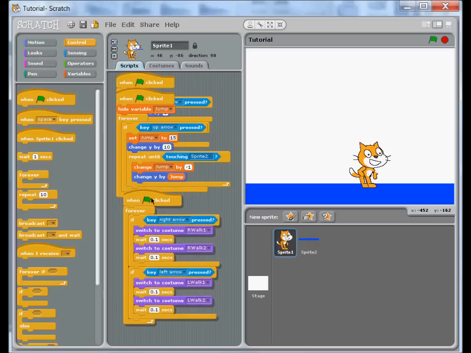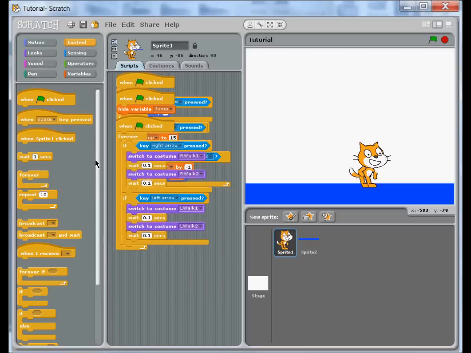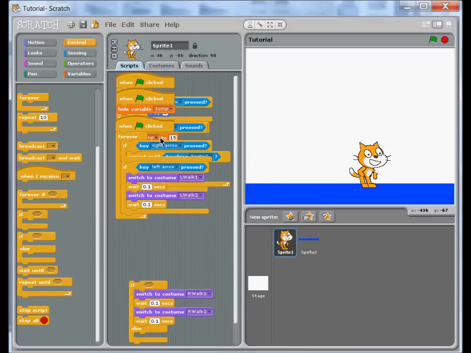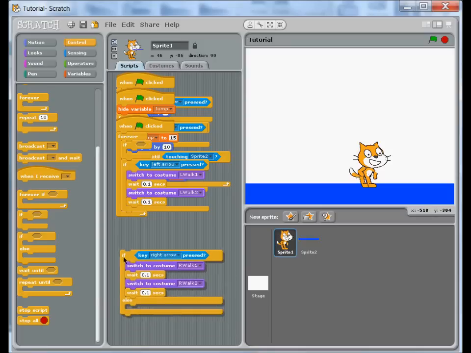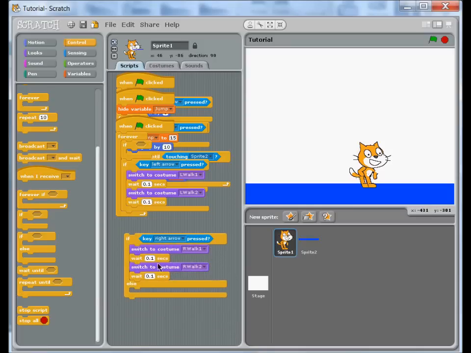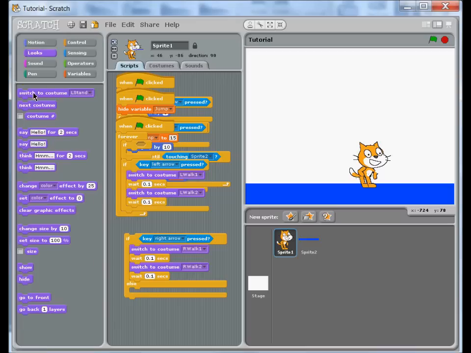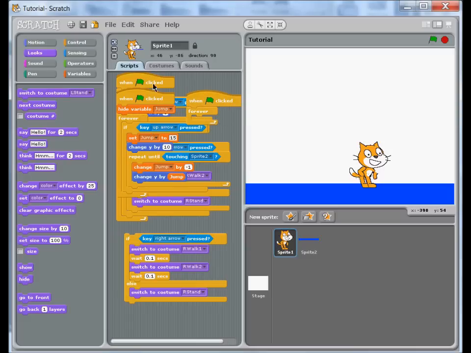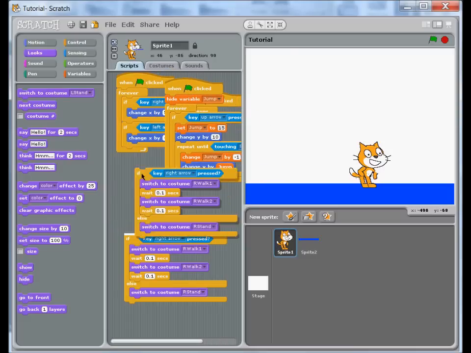So now what we're gonna do is go to this if-else statement. So now we're gonna go ahead and click all this, bring this in here. And now we're saying if key right arrow is pressed, switch to costume right walk 2. But if it's not pressed, we want to switch it to right stand. And then we're going to go ahead and delete all this, and we're going to just duplicate this. Uh-oh, I accidentally inserted that into the back code. Let's go ahead and get that out of there.